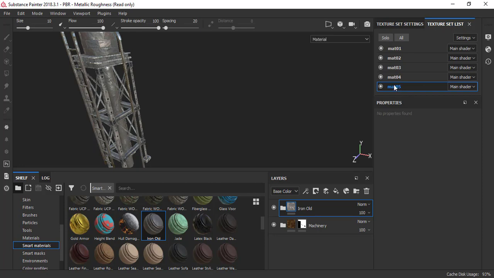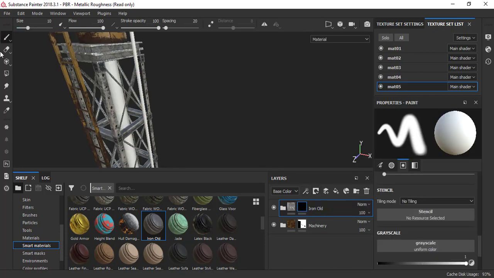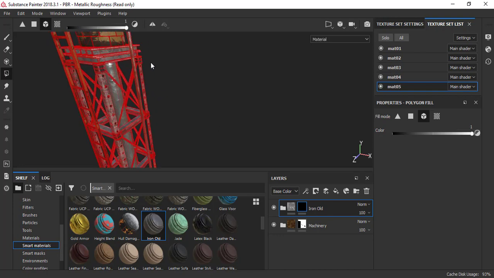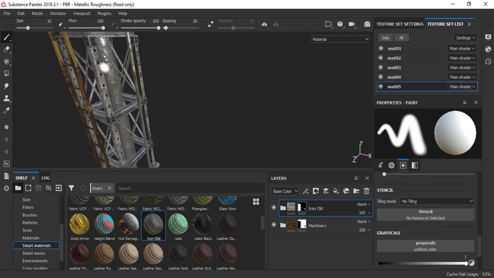But as you see, when I gave old iron to this part, the whole Mat05 texture set list became the material of old iron. I can move it down, or I can leave it up here and mask it again. For masking that, I will click on black mask and select the mesh fill, click on select, make the color white and select them. Alright, good.